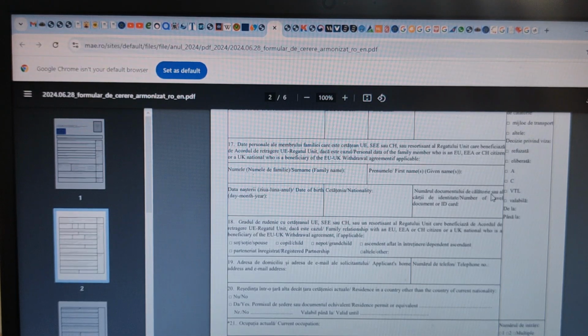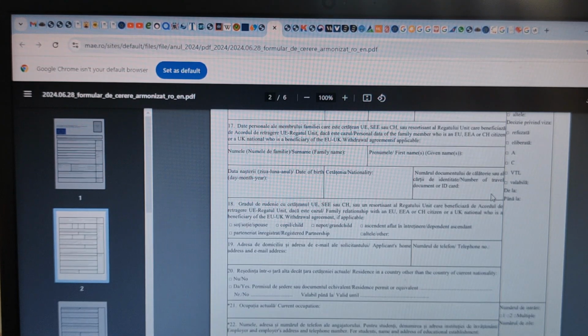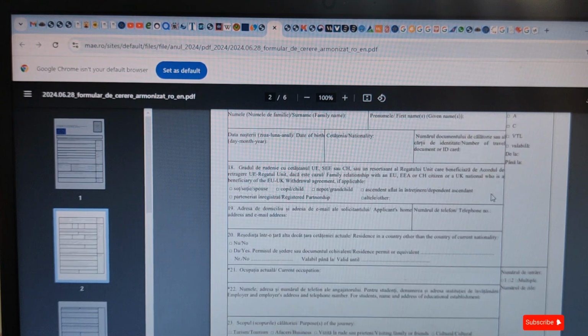Personal data of the family member who is an EU, EEA, or CH citizen or a UK national who is a beneficiary of the EU-UK withdrawal agreement, if applicable. Surname, given name, date of birth, nationality, number of travel document or ID card.